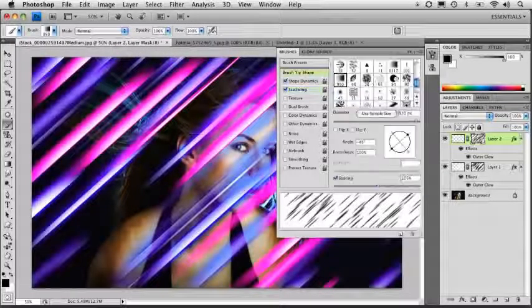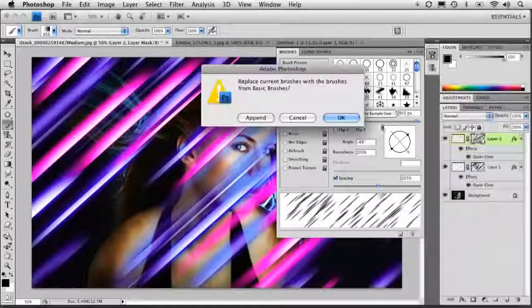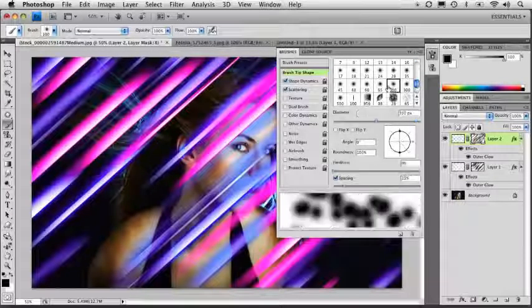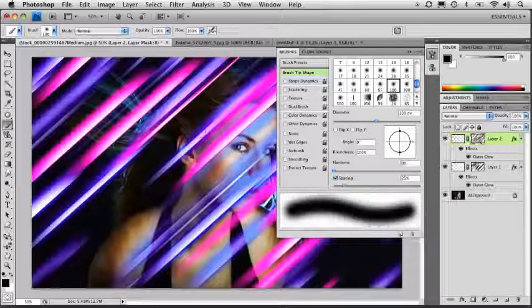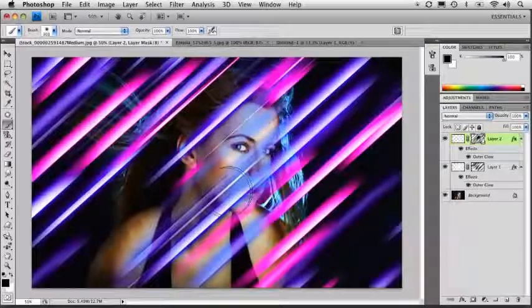So now that blade brush is saved. Now if I go in here and choose a different brush, I won't lose those settings. So let's actually go in here and load the basic brushes and get a nice soft edge brush here, turning off all these features. Still on that layer mask, let's just go in here and bring out the face a little bit more.